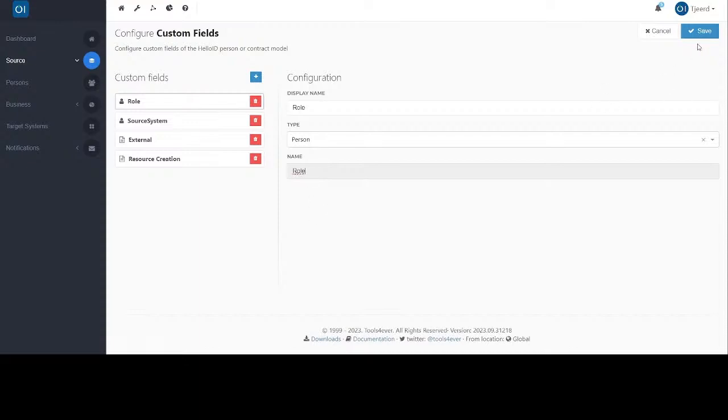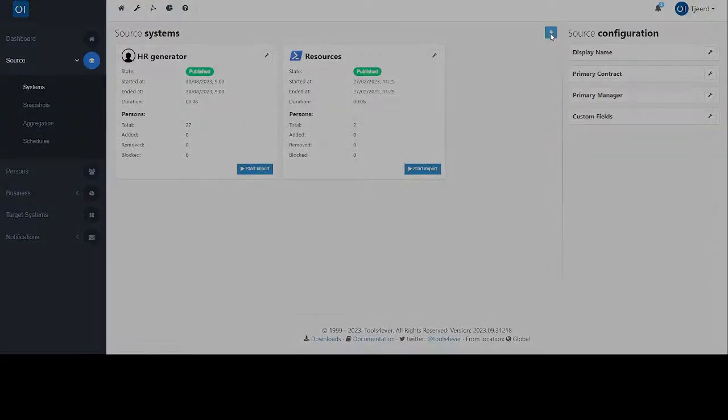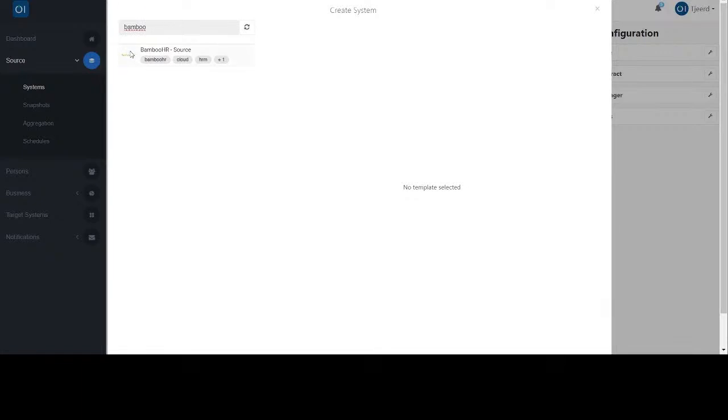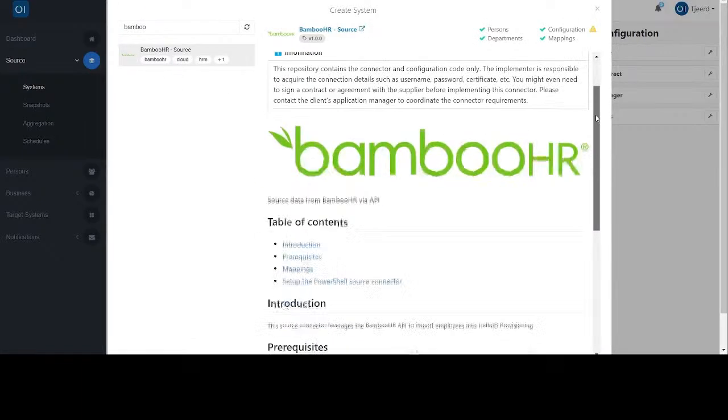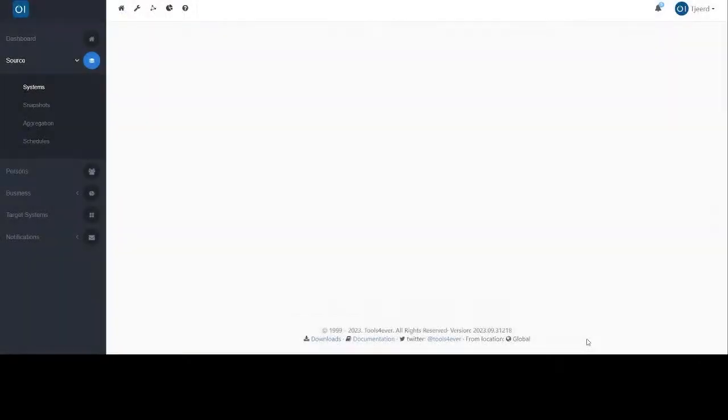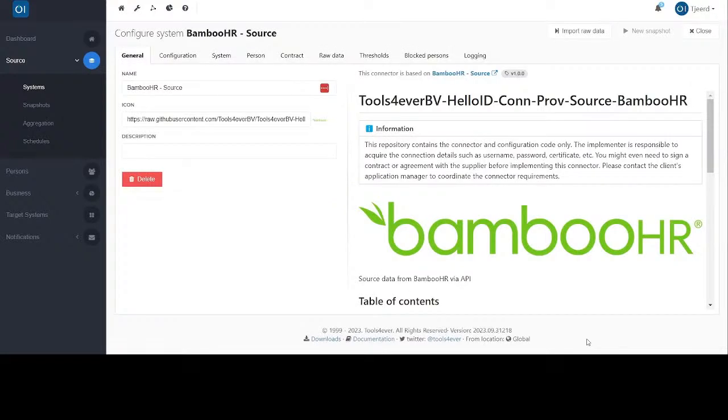Now, once we created this, we save, and we go back to the source configuration and search for the Bamboo connector again. You will see the same connector in here. And if we go to create it, it's checking the mapping, and it says the custom field, which wasn't available before, is now available to be used. So the mapping could be imported and the system is in place.